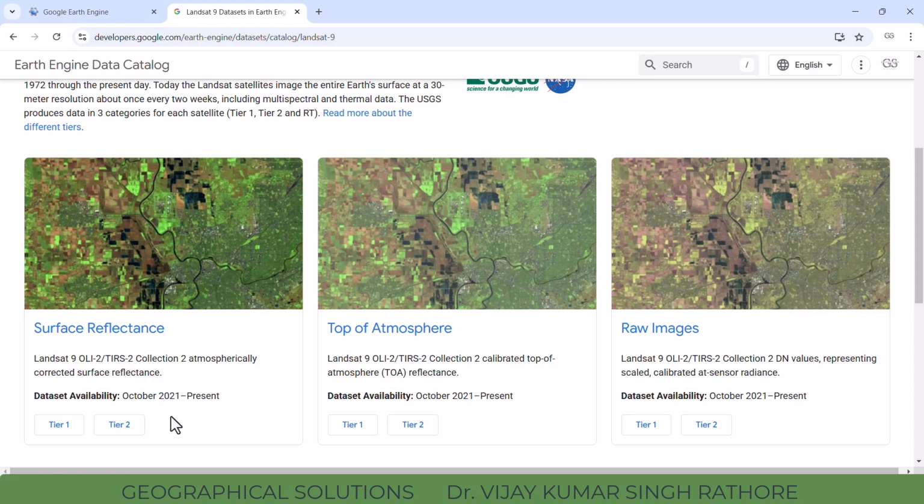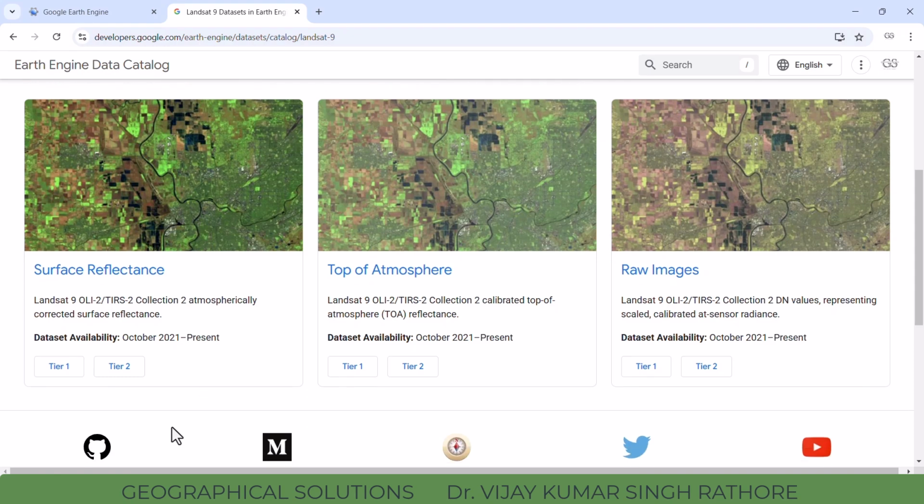Here, two terms are also given, Tier 1 and Tier 2. What are these terms? Landsat data is provided by USGS, United States Geological Survey. USGS have organized the Landsat data into three tiers based on data quality and processing level. These tiers are Tier 1, Tier 2 and RT, real time.